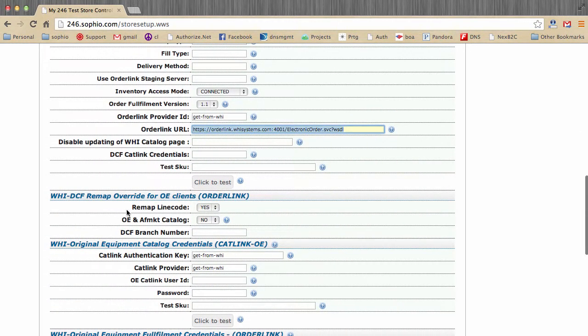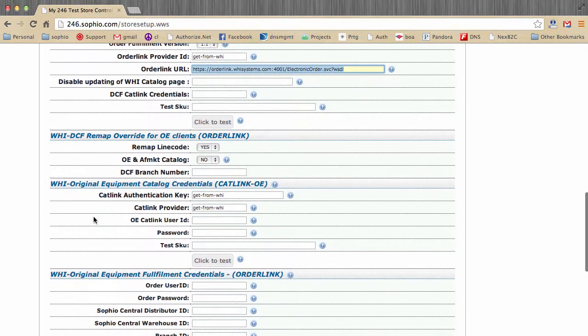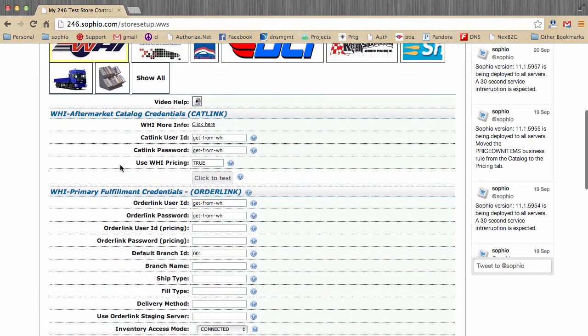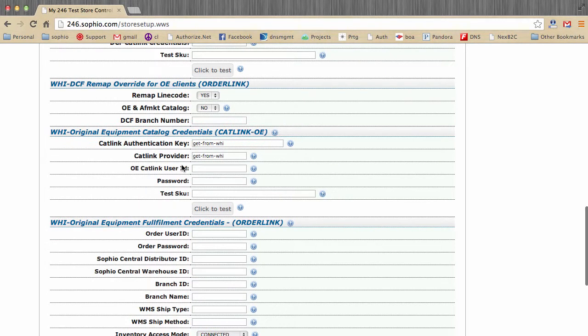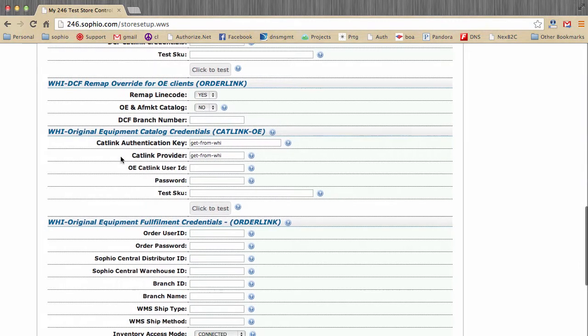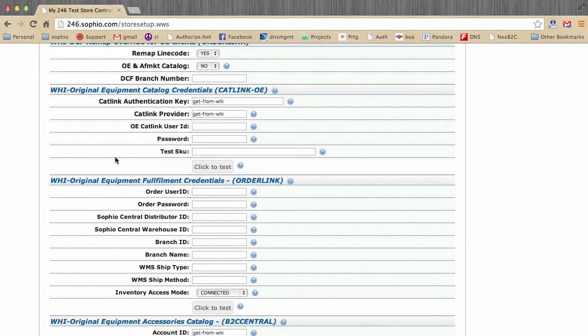Now you can see we have additional features for OrderLink for OE. Okay, and for the most part, these can be left blank. Your WHI implementer will fill in these fields if necessary, so we're not going to go into them. CatLink OE. So similar to CatLink Aftermarket, there is a user ID and a password, but there's also two additional values. One is called the CatLink authentication key, the other is the provider ID, and these values again are going to come from the WHI implementation department.